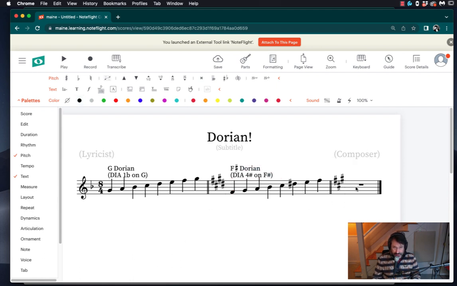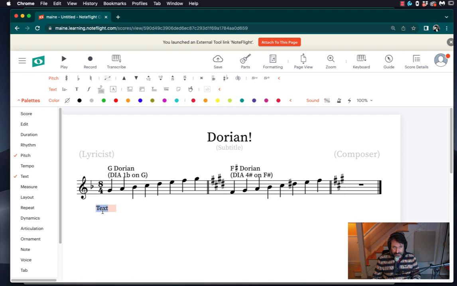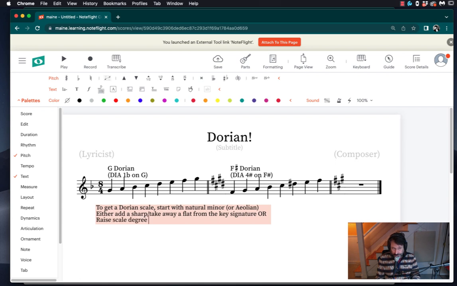And so we can just make a little note to ourselves. We're going to say to get a Dorian scale, start with natural minor or Aeolian. They're the same thing. Either add a sharp or take away a flat from the key signature, or raise scale degree 6.